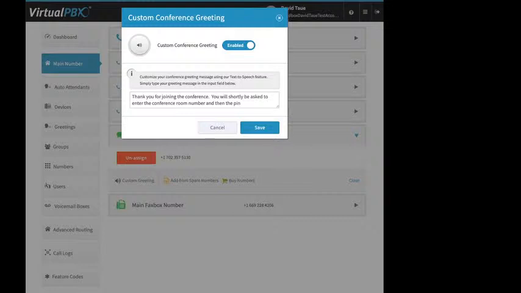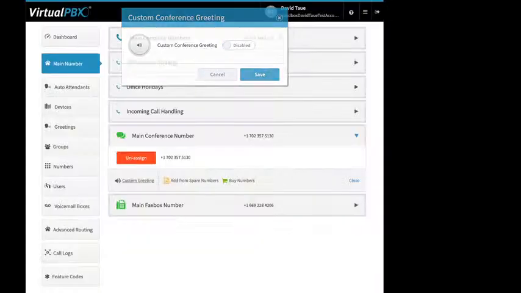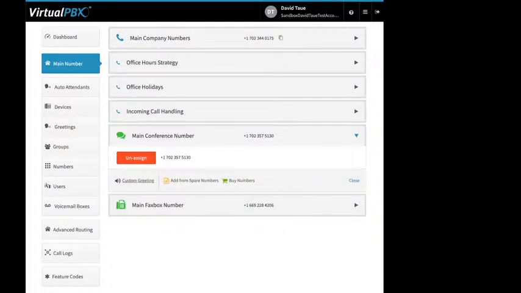Now, even without a text-to-speech greeting here, so you don't enable it, let's go back to disabled. When you call the conference, the system says welcome to the conference, and then will prompt you to enter the conference room number and the PIN number. But if you want to say, welcome to, let's say I used Tandoori earlier, so welcome to Tandoori conference room. Then please enter the conference room number, etc.